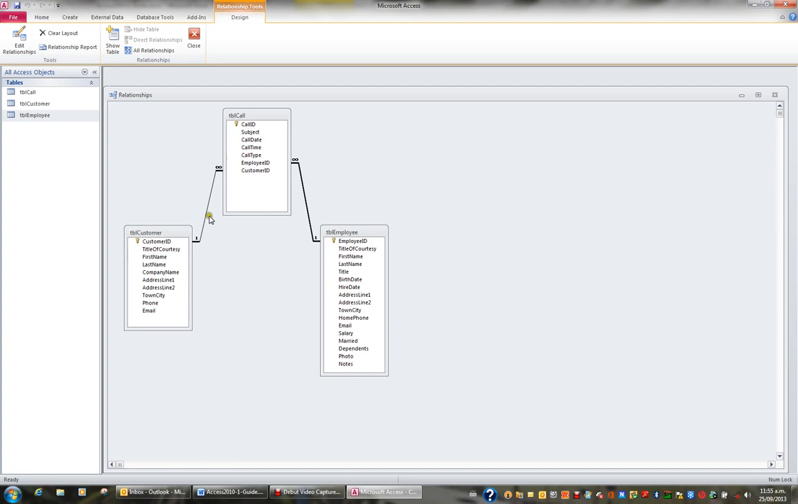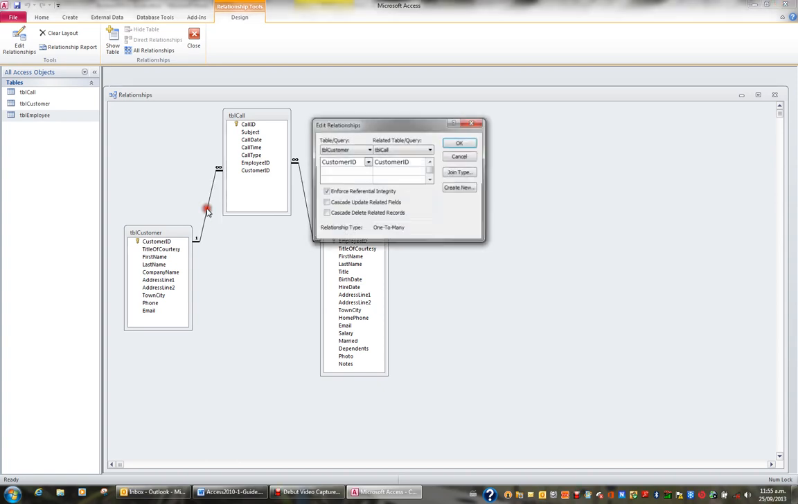Another option that was in that window, so I'm just going to double click this relationship between customer and call, is Cascade Update and Cascade Delete. If, for example, this customer ID, which is a text field, if I change that customer ID, I want it to flow through all the related fields and update the customer ID in the related tables. So that's where I choose Cascade Update. So if I change the customer ID here, it will flow through and update the customer ID here.